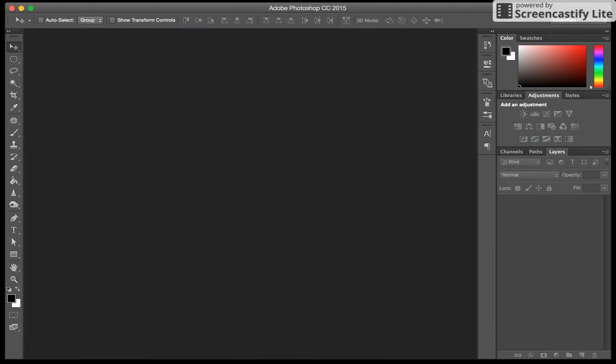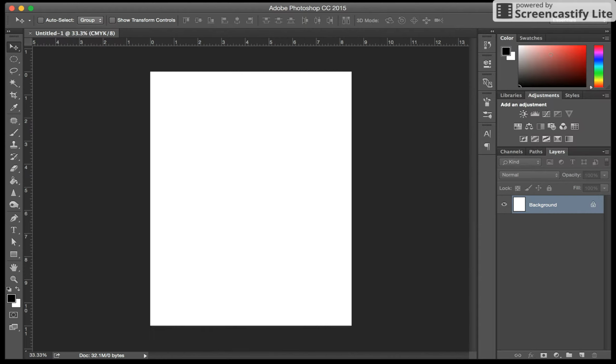Okay, so what I want you guys to do today is just to make one side of a page, basically, and be working with rulers and stuff. So if you open a new document, let's just make it a US paper, and let's not worry about any of this right now, but make sure it's on CMYK because that's what we printed. So push OK.